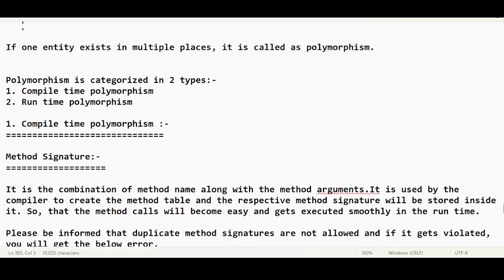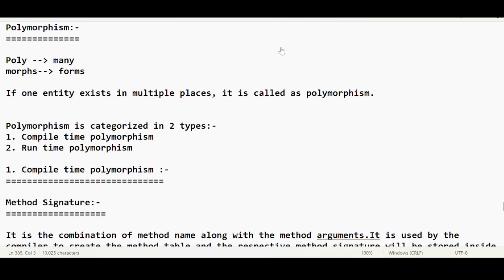So we were discussing the polymorphism concept in Java, right? Let us do a quick recap. What is polymorphism? Poly means many and morphs means forms. Combined, you call it polymorphism. If one entity exists in multiple forms, you call it polymorphism. They are categorized into two types: one is compile time and the second one is runtime polymorphism.